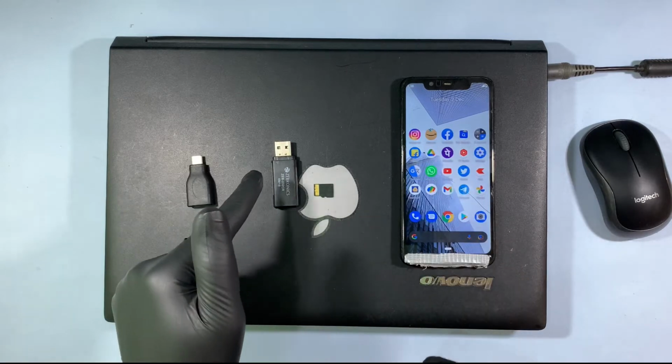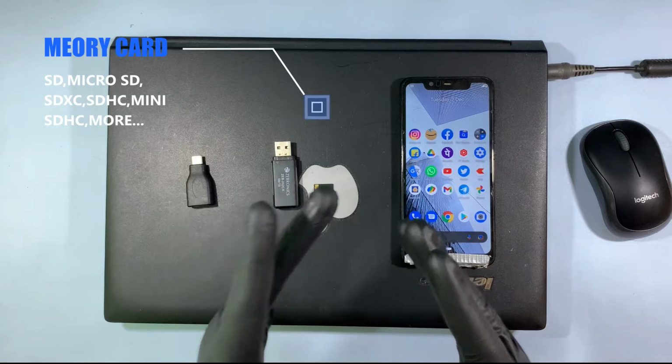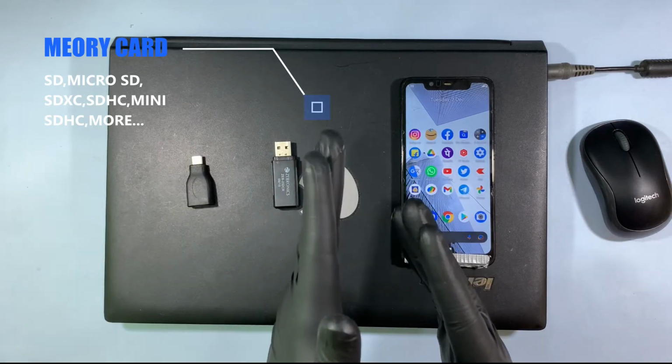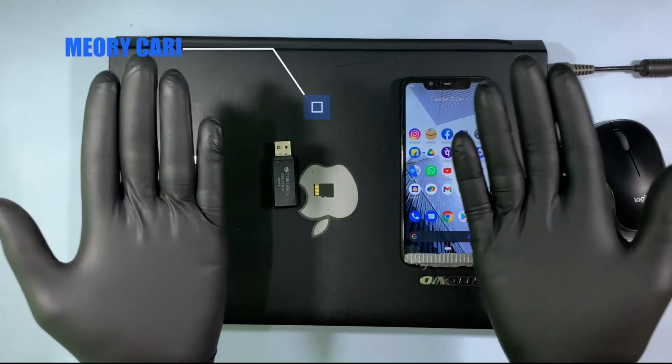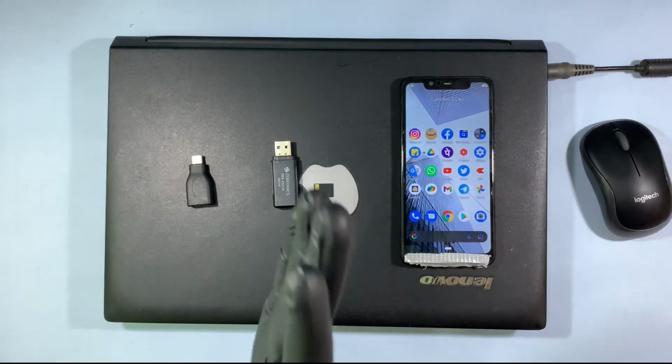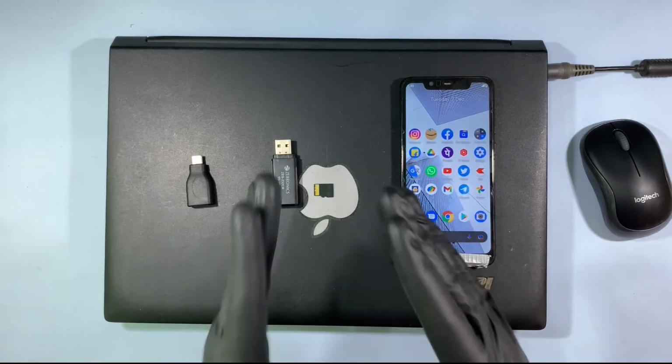This card reader supports different types of memory cards like SD card, micro SD, SDXC, SDHC, mini SDHC, generally all the types of memory card, but you have to choose the correct one for your purpose. Okay, let's see how to do this.